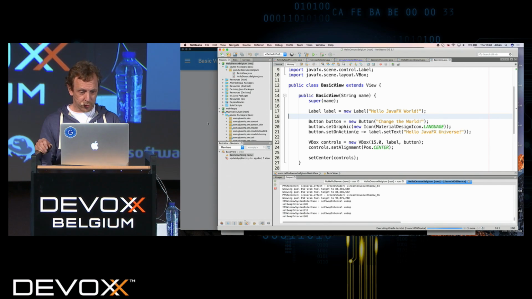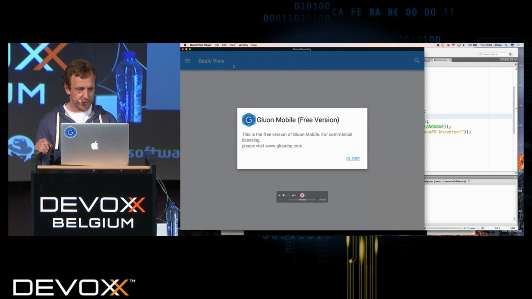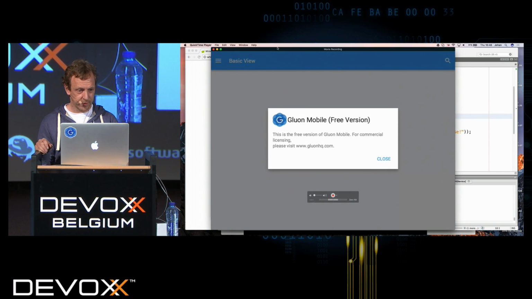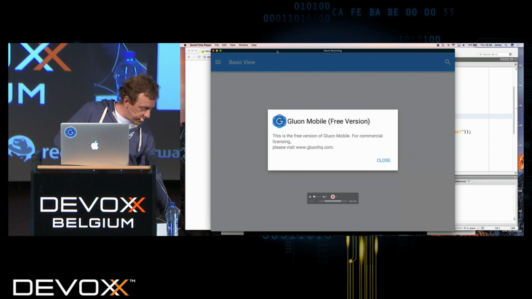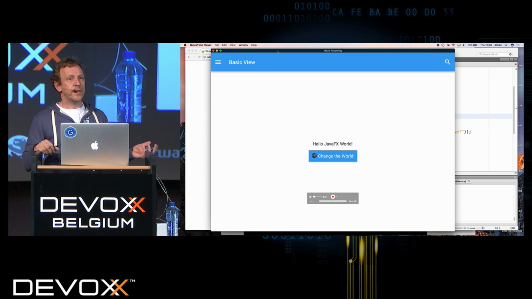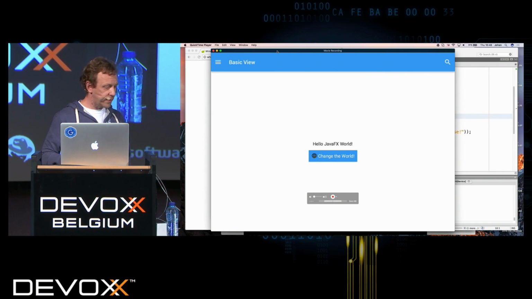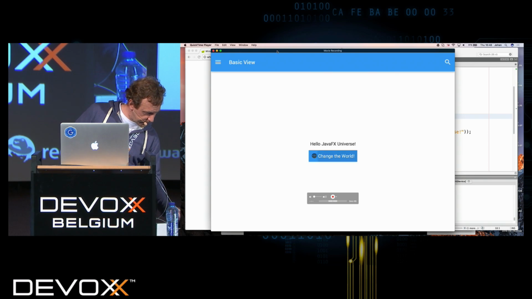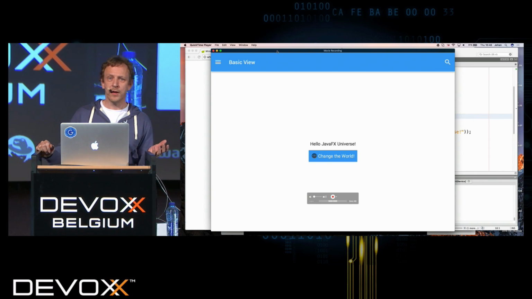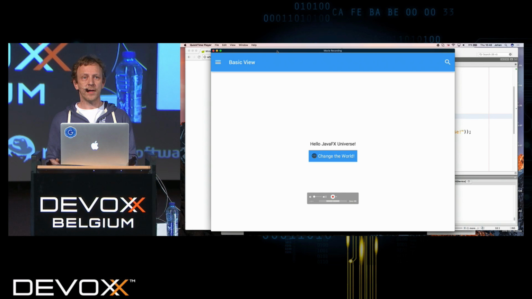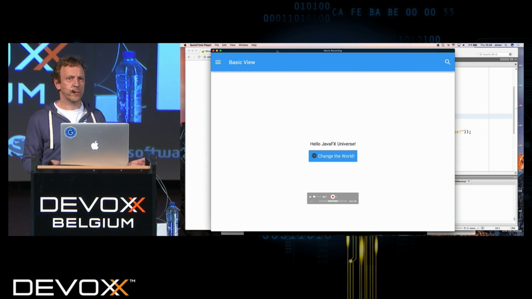And if we then look at what happened at the device, so this is the iPad, the mirror of the iPad screen. And it's the same application. So if I close this, you will see again the label Hello JavaFX and the button Change the World. And if you click that button, then the text will change to Hello JavaFX Universe. So with just a single plugin in the IDE, you can easily create a Java application once, run it on desktop, and run it on mobile as well. And that was not hard, I think.